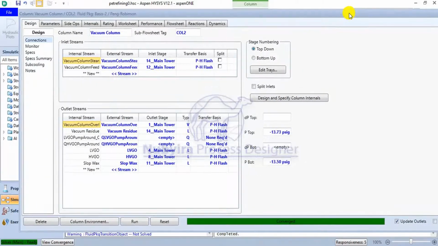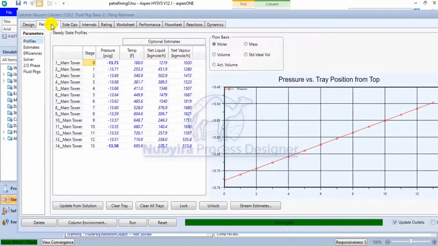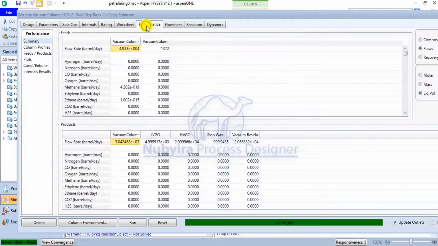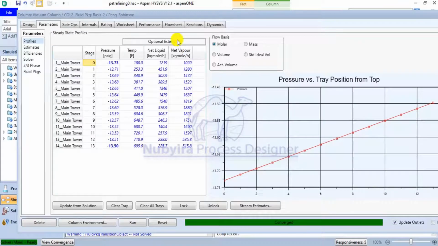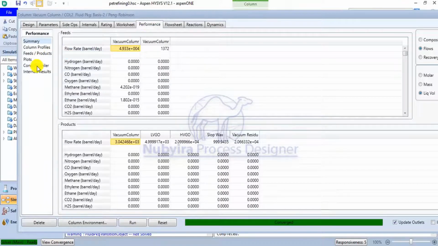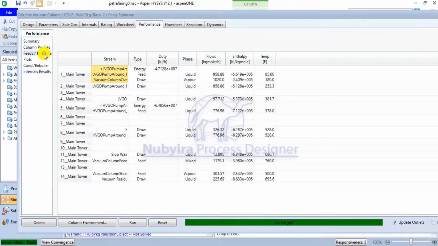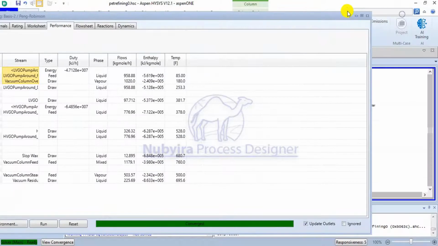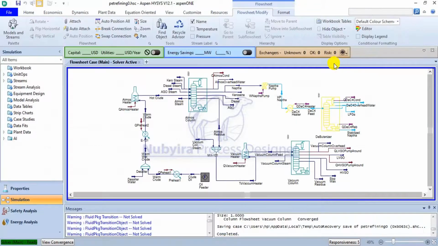So I think that's everything that I want to show, unless you want to plot some performance curves and some performance plots of the column like I did for the atmospheric column. So that's how to do a vacuum distillation column. You just put the vacuum pressure in the column and it's more like an atmospheric distillation column too, and it solves for the column, because our HYSYS unit operations are very versatile and really efficient.